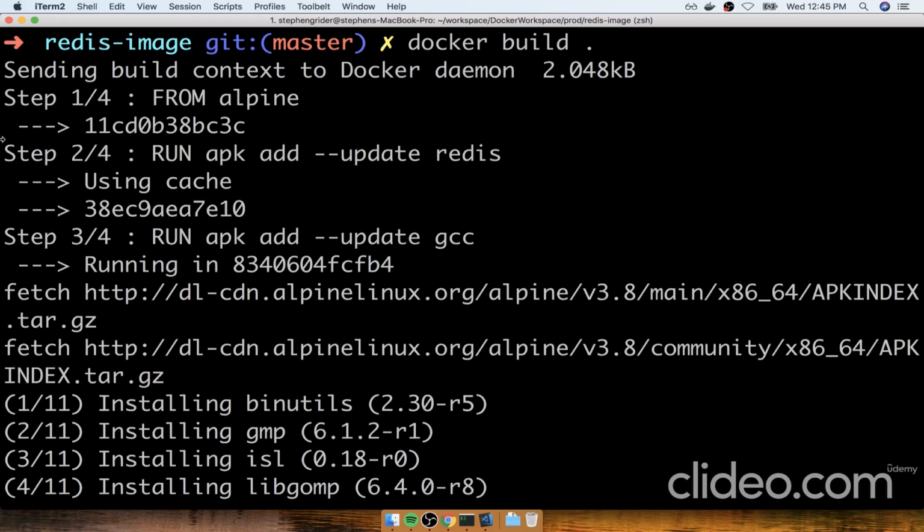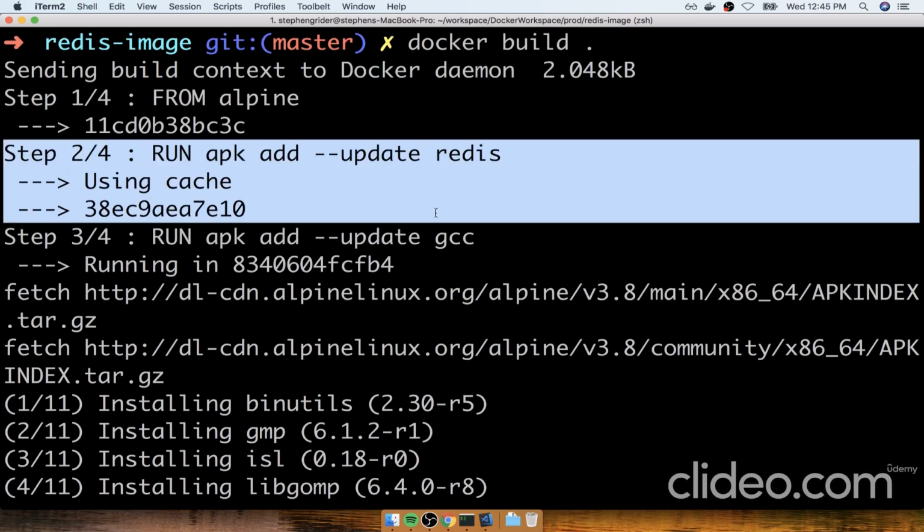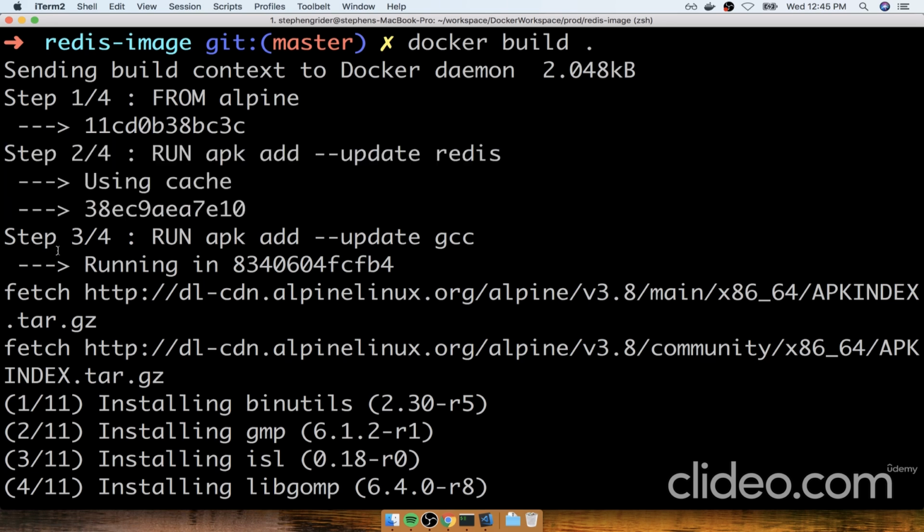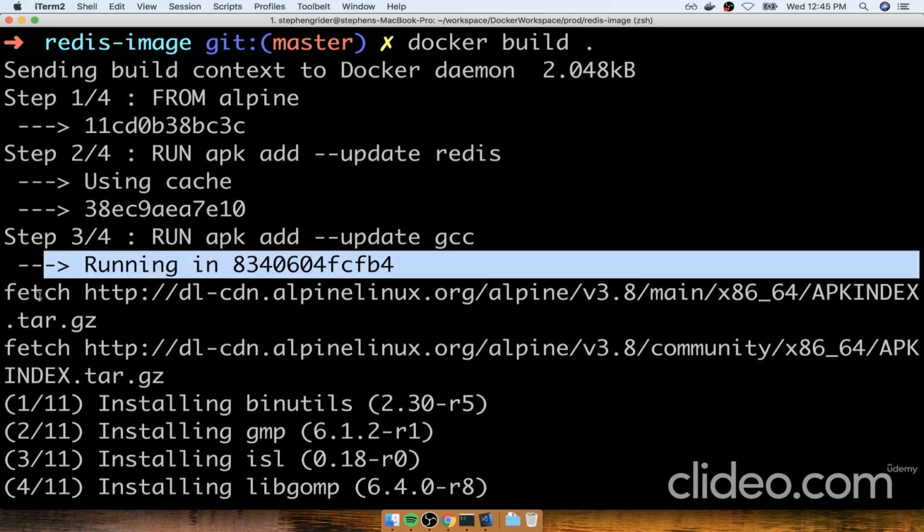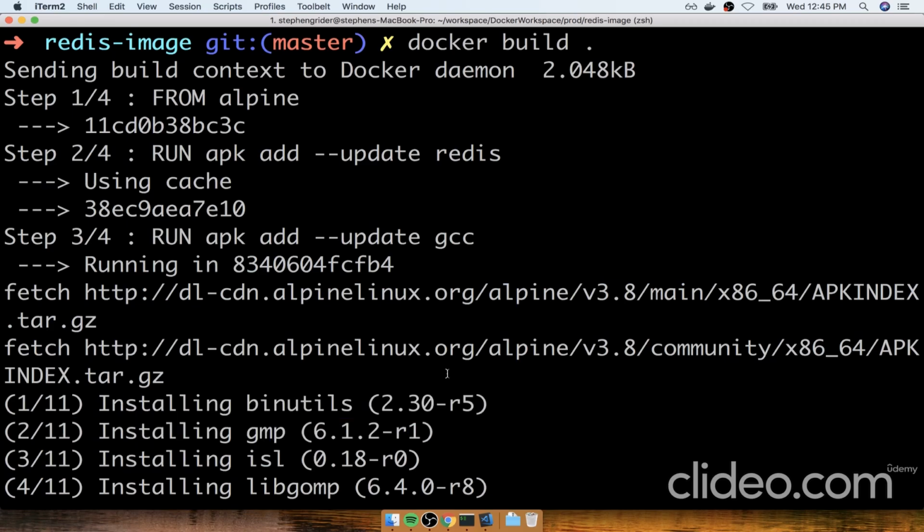Now the interesting thing that I want to show you, and this is where Docker gets so much of its speed and performance from when building an image, you'll notice that during step number 2 right here, we do not see any of that stuff around running and so on. We don't see any fetch. We don't see any installation of dependencies. Instead, we see a single message that says using cache.